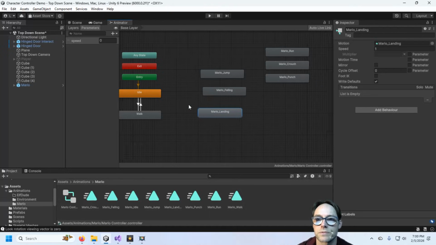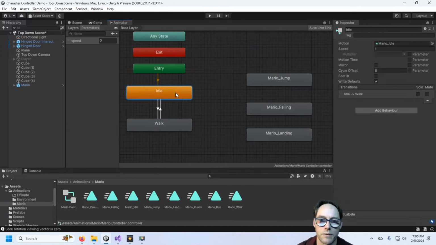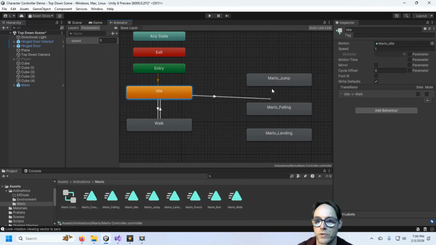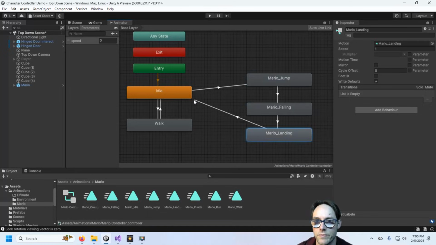We'll grab those. So we'll make a transition from idle. Right-click, transition. And go ahead and pick your jump. And then we'll go from jump. We'll make a transition. We'll go to falling. And then falling, we'll transition into landing. And then landing, we'll go back to idle. So we have a little cycle here.